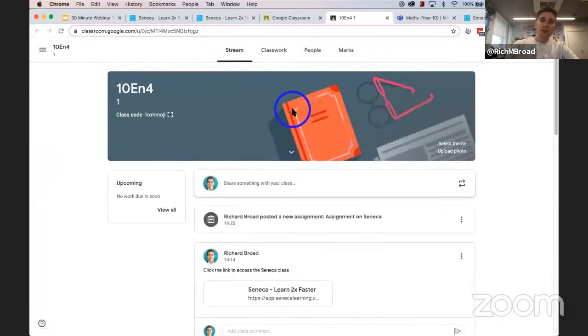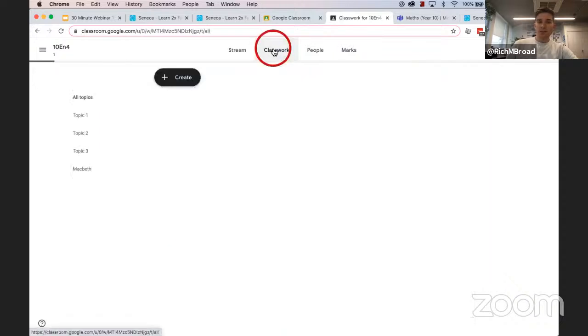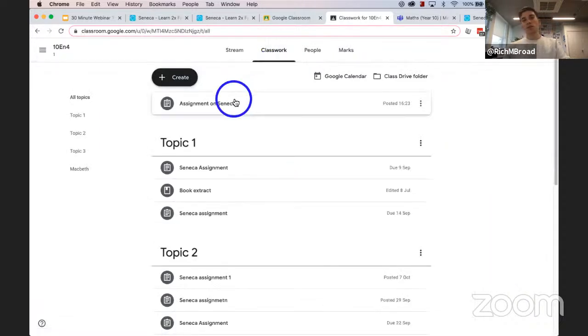Now again, you'll see it opens up in the stream. So you see this assignment that I've just created at 1623. But the difference with an assignment is it will also go into the classwork section here. So this is where basically all of the classwork that you set for your students and any resources you upload or anything like that will come into here. And you remember I didn't set a topic on this assignment, and that means it's just popped up the top here.